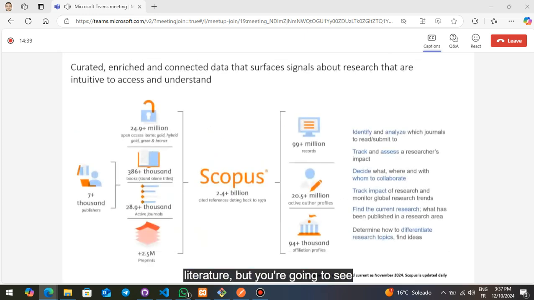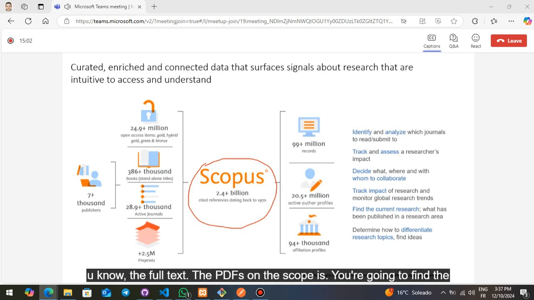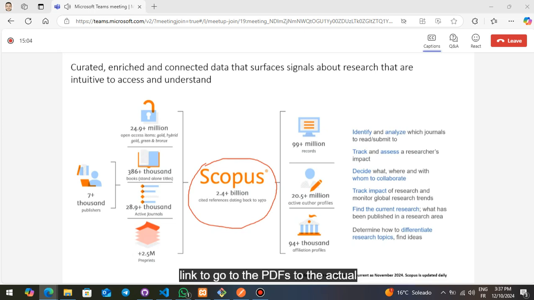But you're going to see that we in Scopus have more journals indexed. I'm going to tell you this further. Scopus is a database for references. It's not a database for full text. So you're not gonna find the full text, the PDFs, on Scopus. You're going to find the link to go to the PDFs, to the actual documents. Scopus is a reference database.